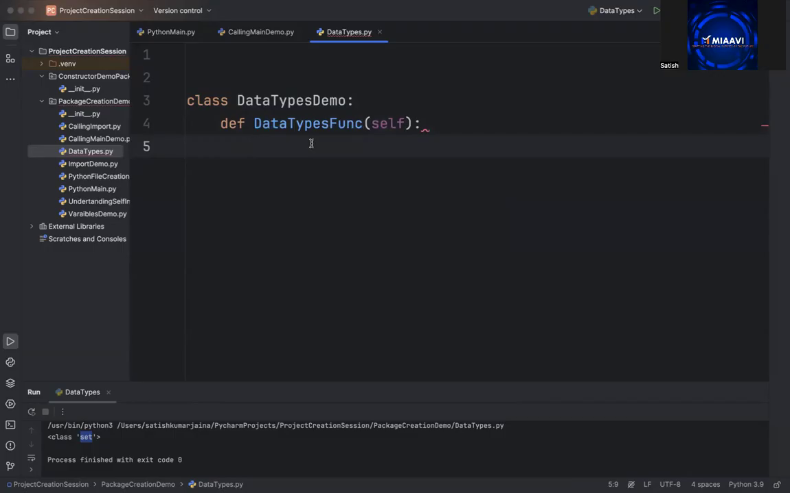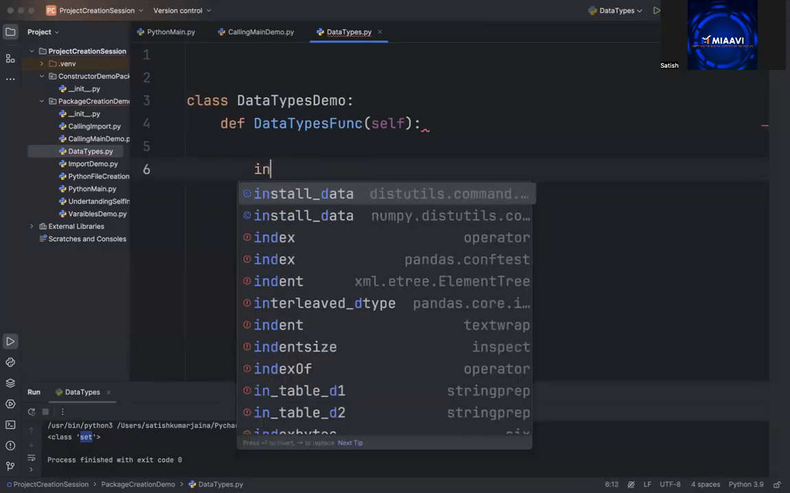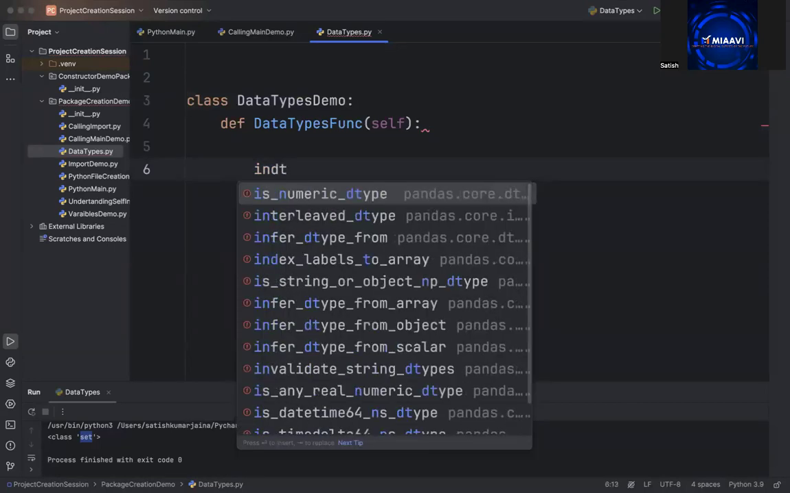Now that I have the class and the function initialized, I am going to store some values. Let us first start with integer. I am saying int data type, and I'll name the variable dt.